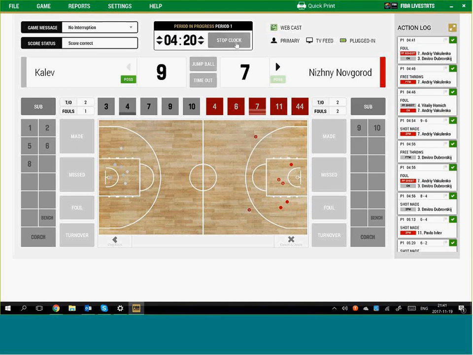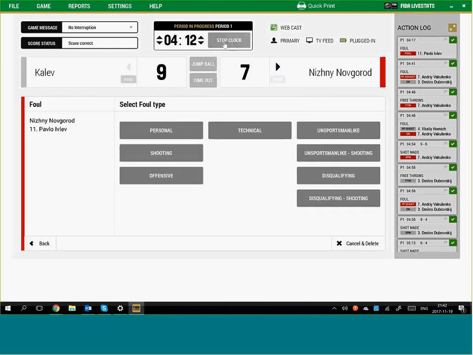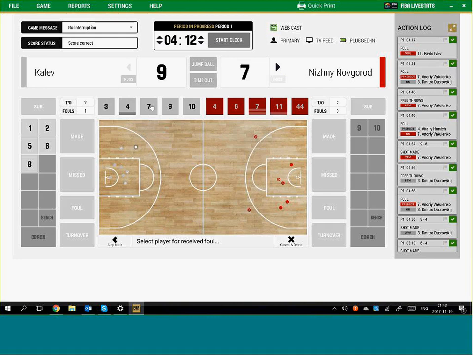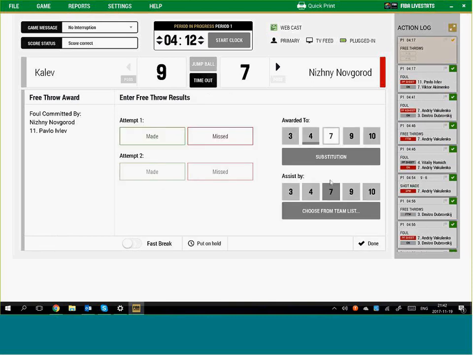So there's a foul here from a player 7, and it is a shooting foul on a player number 7. It is a free throw because I selected the spot inside three-pointer. So I can select assist if there was an assist.